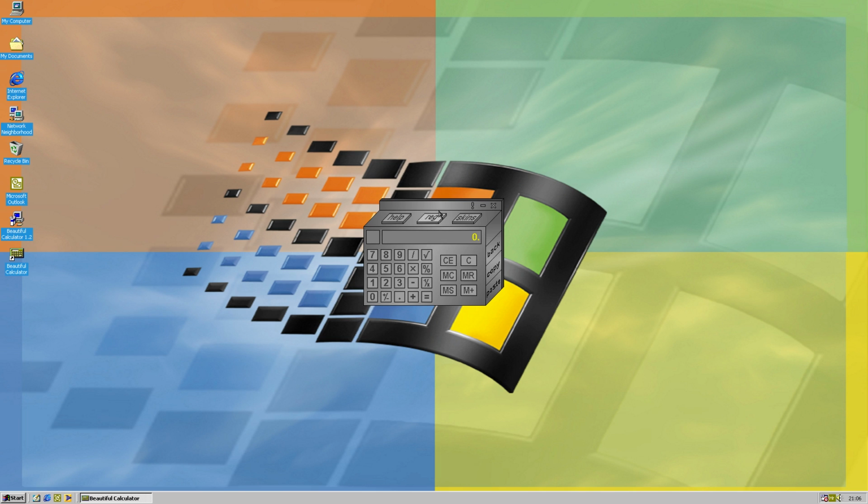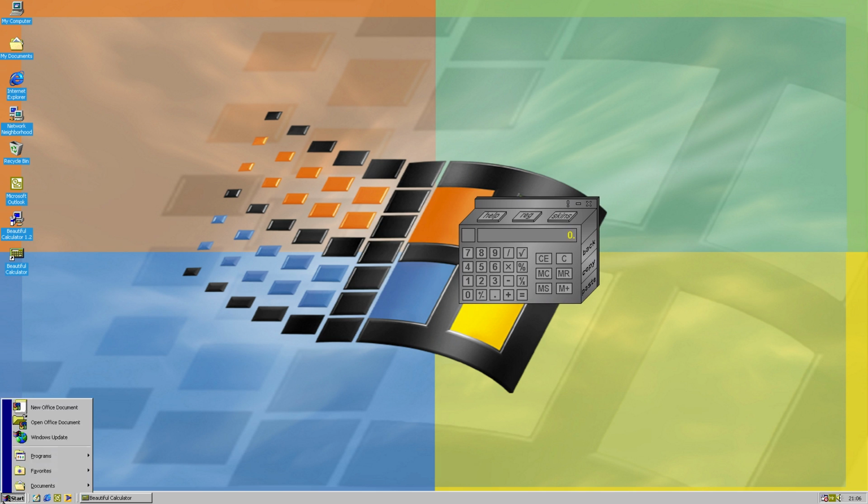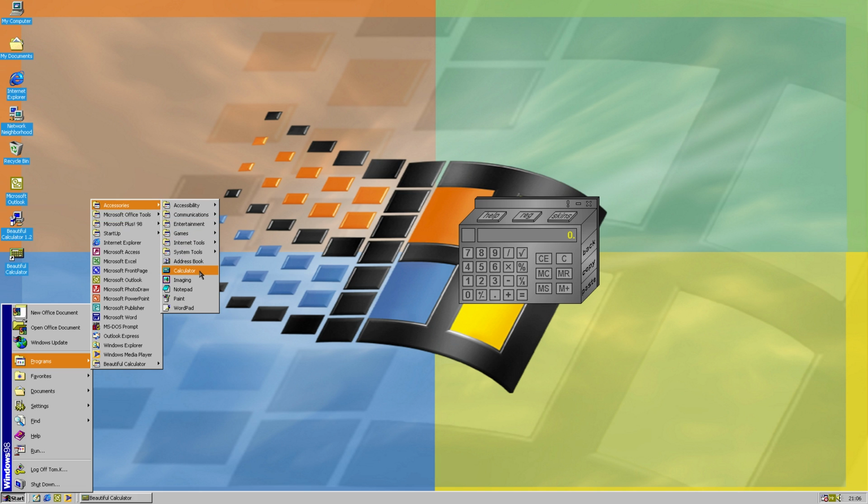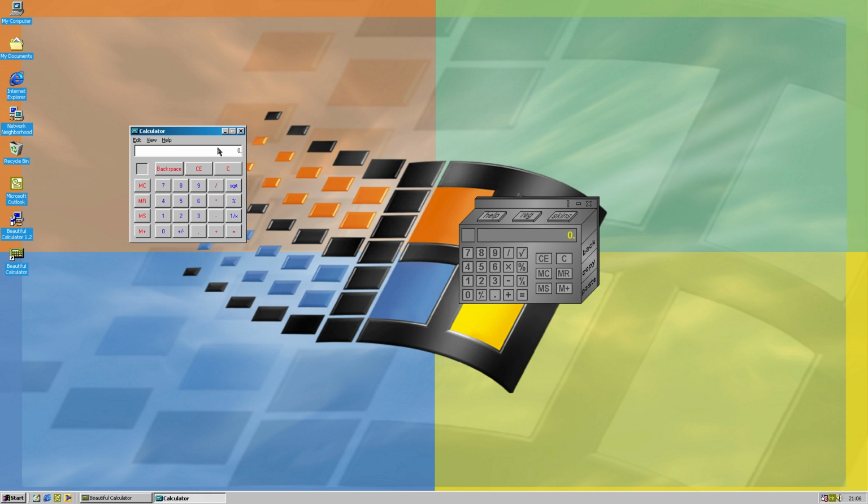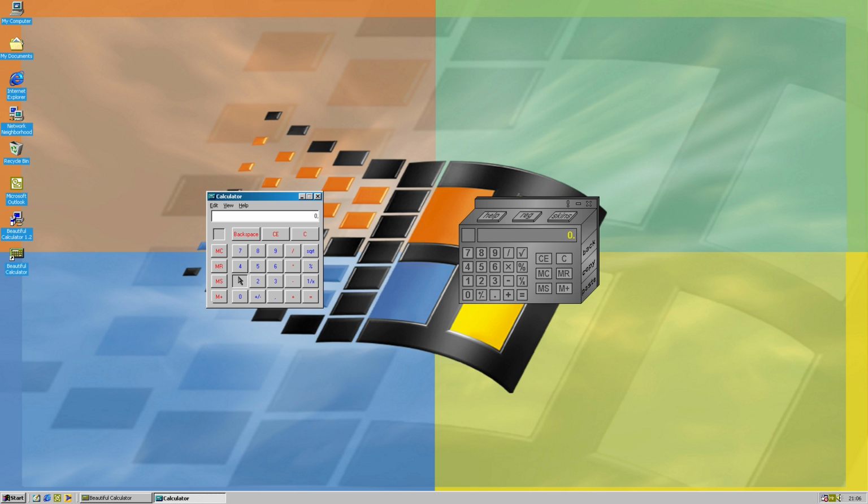Let's compare this calculator with the standard Windows calculator with just two simple tests that this calculator will fail. First one is accuracy, where we enter the equation 1 divided by 9 multiplied by 9. Basically, 9 divided by 9 is 1. Windows calculator returns 1, which is correct, but Beautiful Calculator returns 0.999, etc., which is incorrect.